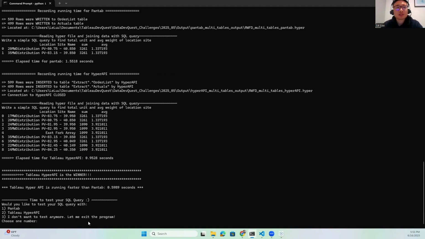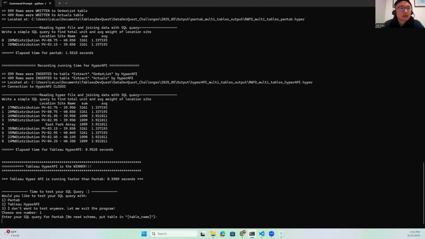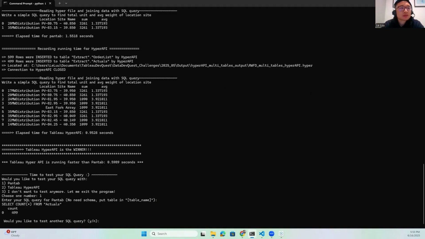Let's test the SQL query. So if I choose by Pantap, choose one, select, I would like to count how many rows from actuals. There are 499 rows, so that's correct.